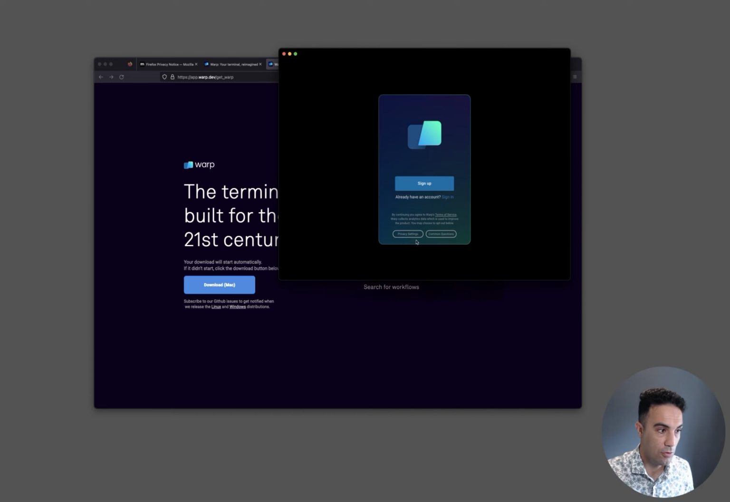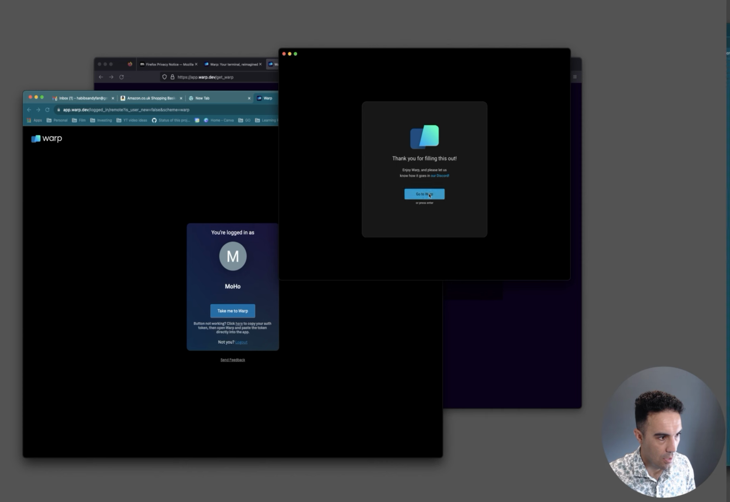With Warp, if you remember, there is a video here as well. You need to just go into log in, and once you log in, then you can start using it. And then go to Warp.